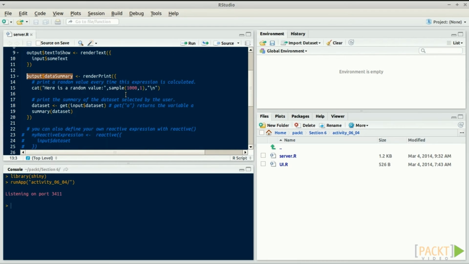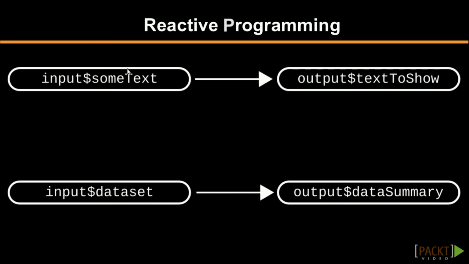The expression depends on input$dataset, which comes from the drop-down menu in ui.R. Any change in the menu will affect the expression, which will change the value of output$DataSummary, which will in turn be reflected in the web page. This can be represented by this diagram. You set the connections between the input and the output, but all the message passing is done for you automatically.